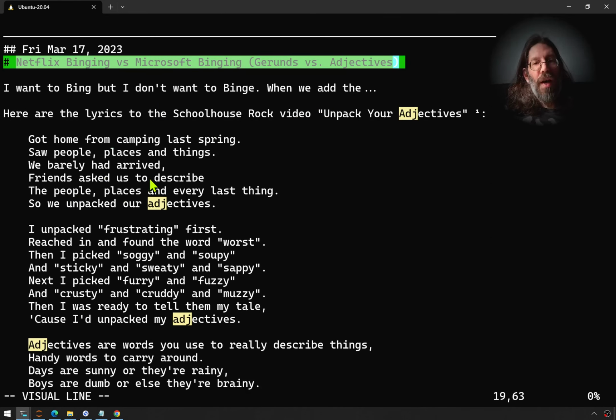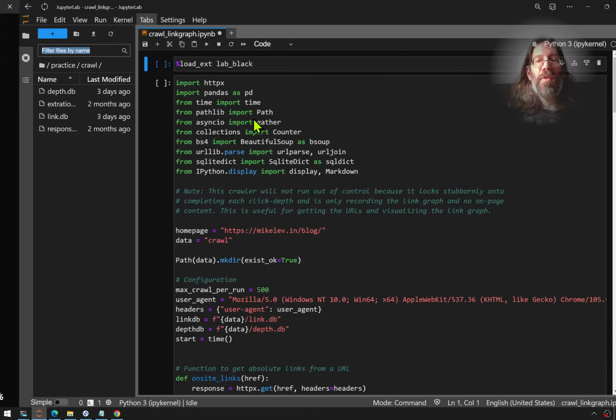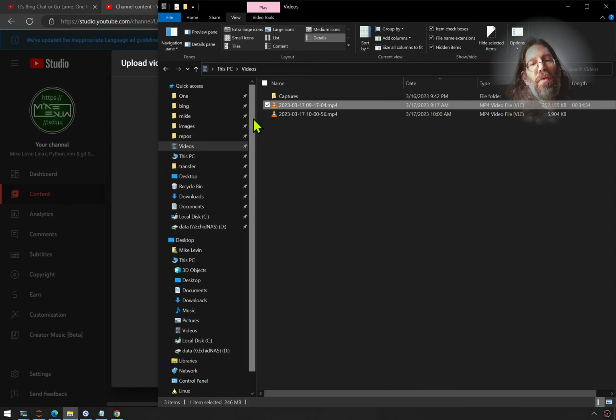I was thinking of optimizing on Schoolhouse Rock because it's probably quite searched on, but honestly, the more important concepts are binging versus binging, a new homograph. I should probably get homograph in there, but it's gerunds versus adjectives, which is my concept. So that becomes my new file name, right?